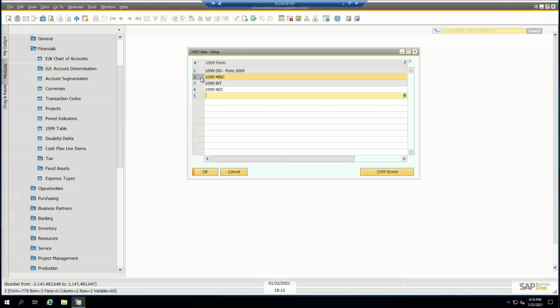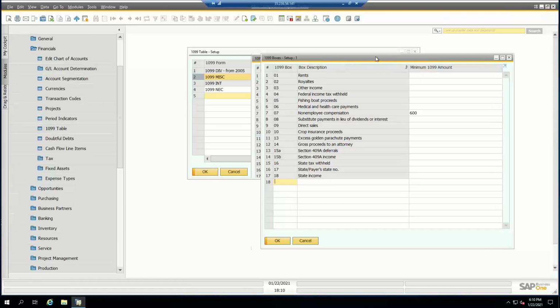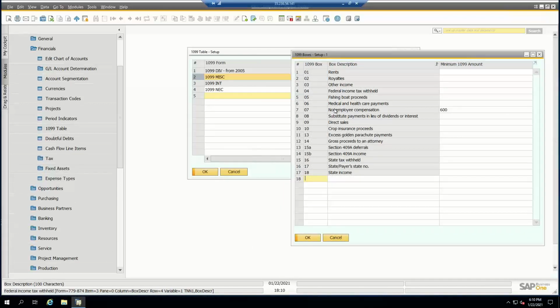If you double click on a line, it will open up all the predefined boxes that come out of the box with SAP Business One as well. So if you're familiar with these IRS forms, you're used to all the boxes that you populate data into. And inside this setup, you also have the option to set minimum 1099 amounts. For instance, non-employee compensation, you don't have to report anything less than $600. So if you populate that amount there, you'll still be tracking it throughout the year, but when it comes time to do the reporting, you can exclude instances where the non-employee compensation is less than $600.